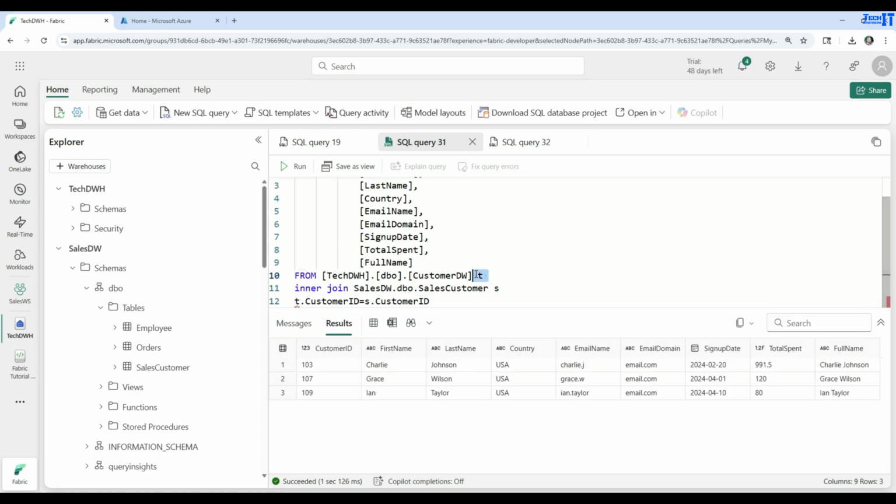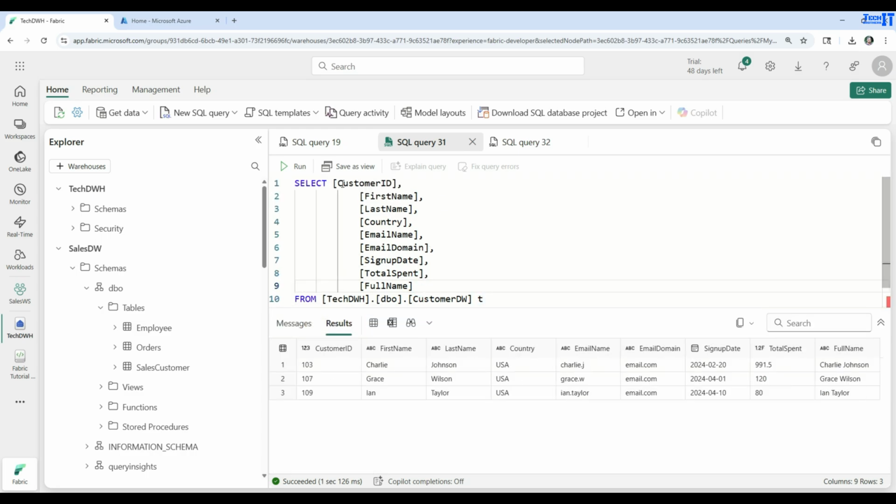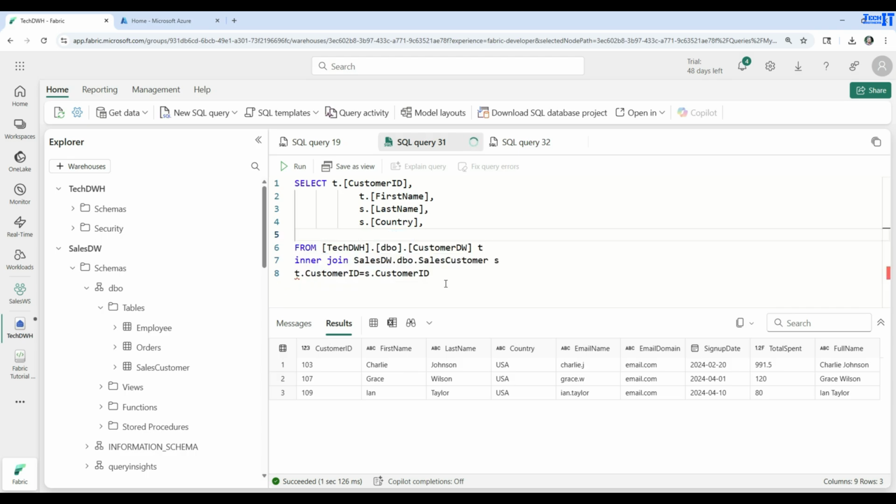As I have provided the alias for these, I'm going to go ahead and select some of the columns from T. So let's say I would like to get the customer ID and first name from T, and then I would like to get S dot last name and S dot country, and then I'm going to remove all other columns because I don't need them. You see right there, this is the 3-part naming convention I'm using. So warehouse.dbo schema.table, inner join sales warehouse.dbo schema.sales customer S, and here I am missing the ON clause, because that's how the joins work.